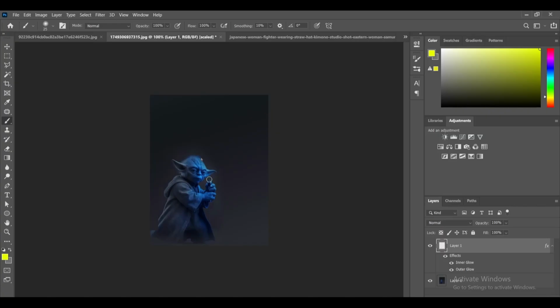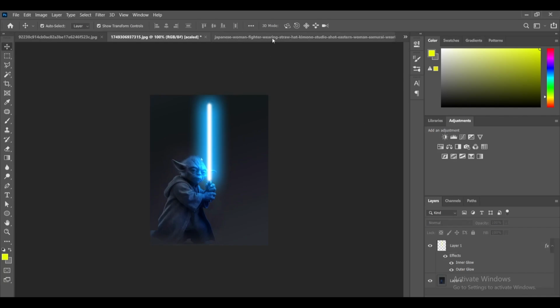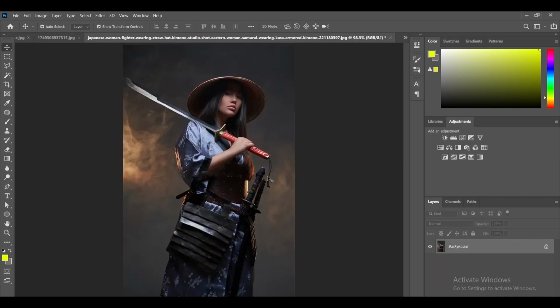So you can increase or reduce your brush depending on what you're looking for. I'll hold Ctrl and push up like so. So this is what we have. If you have any questions concerning these two, leave them in the comment section. I'll attend to it. So this is the last thing we'll be adding, the glow effect.